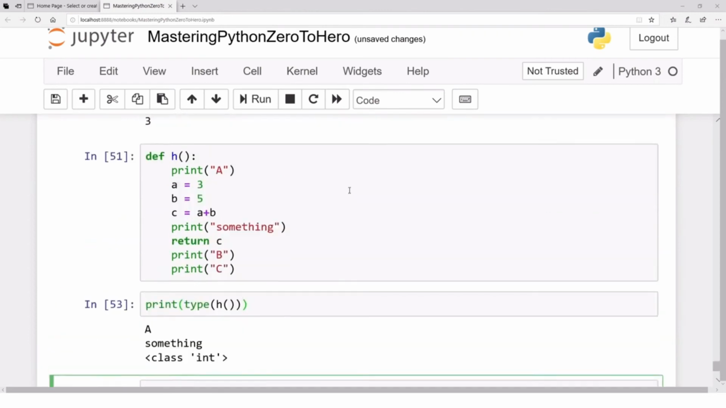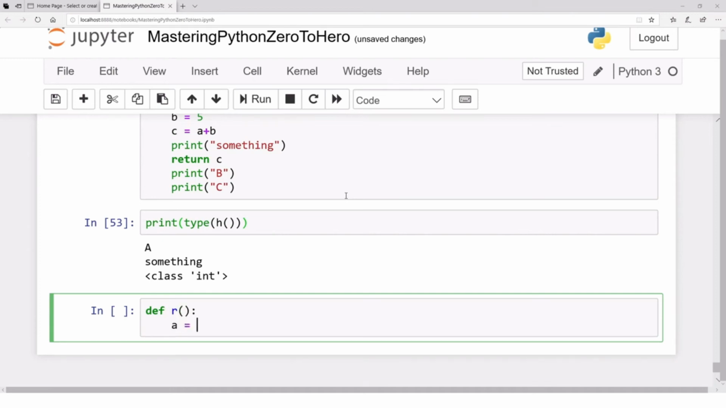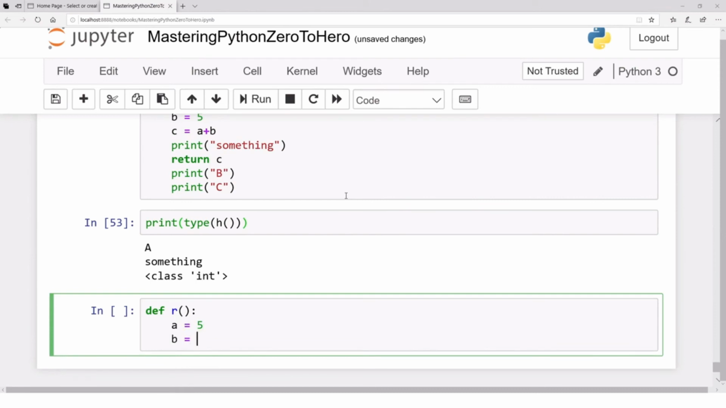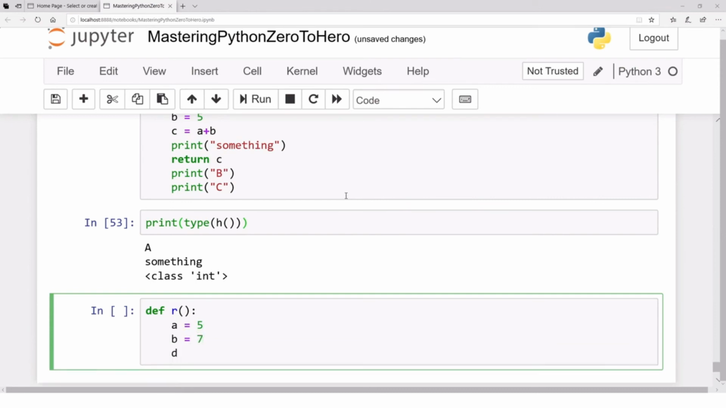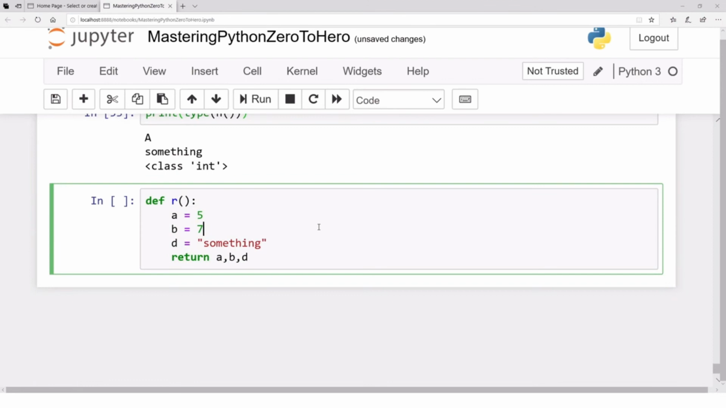Just one more thing. A return statement can return multiple values. For example, let's say we have defined a function. Let's say g we already have defined. We can redefine it, but let's say r is our function, and we just have a equals 5, b equals 7, and d equals, let's say, something, and then we just return them: a, b, and d. So the return statement can return multiple values in a sequence.